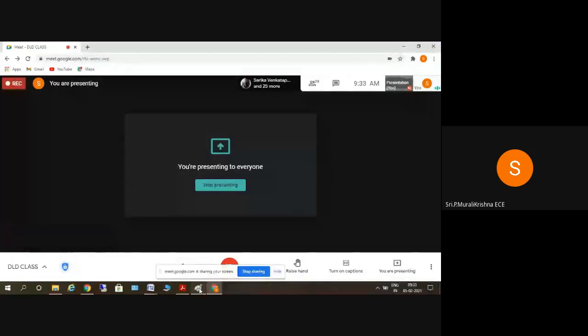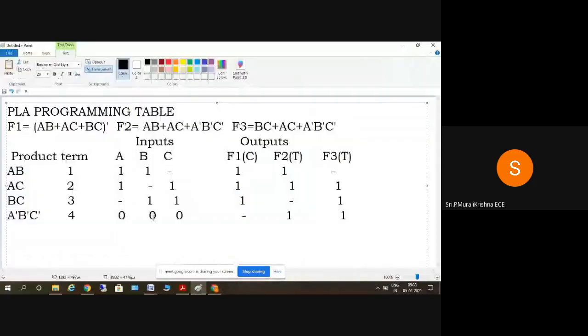So last class we saw the PLA programming table and PLAs. Now we'll draw the diagram with the help of this. Okay, how to draw the diagram for the PLA programming table. So first of all, you'll be given the equations.